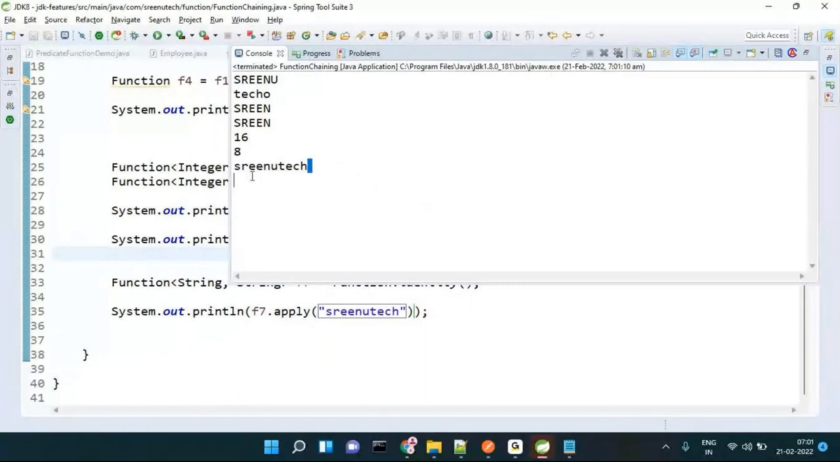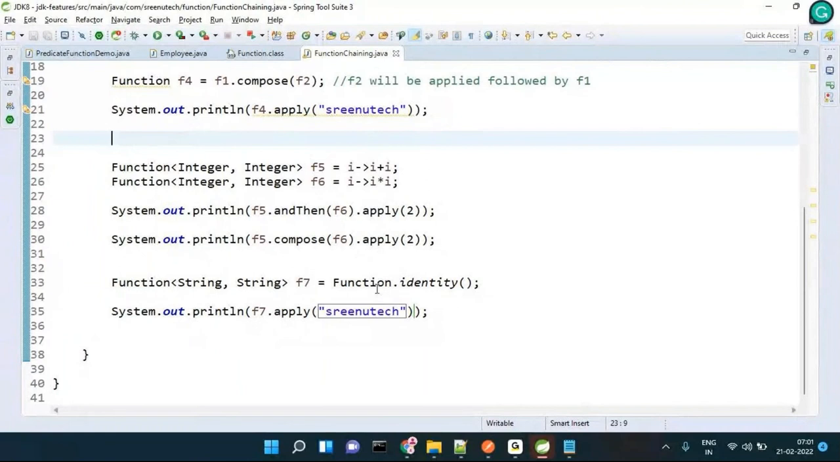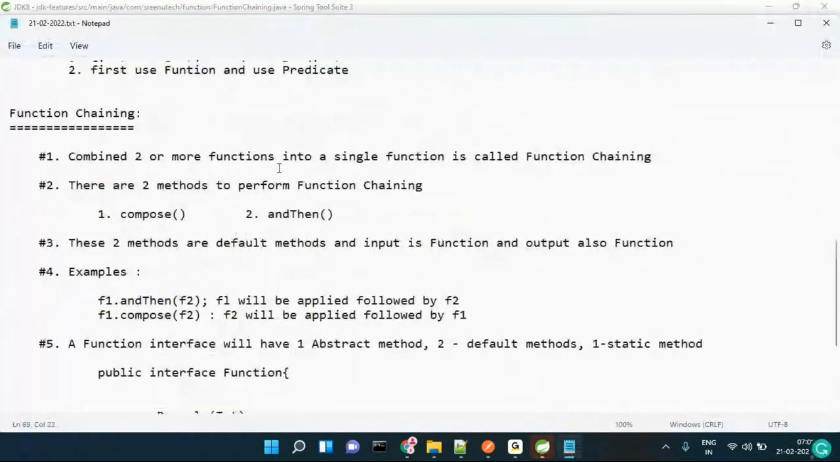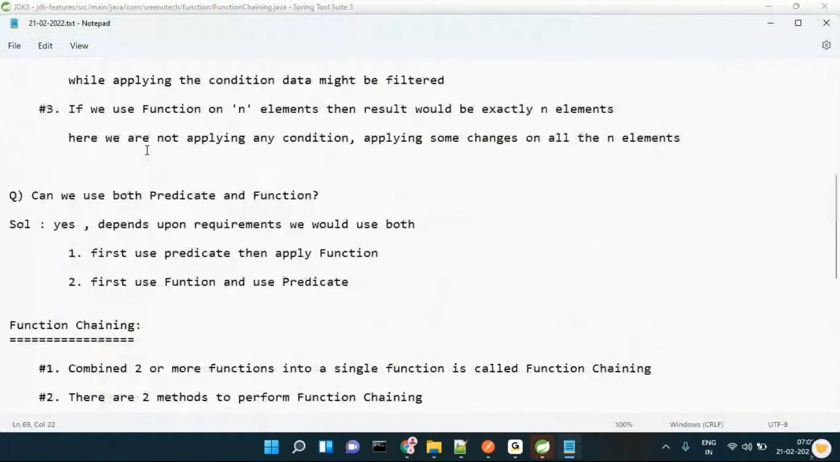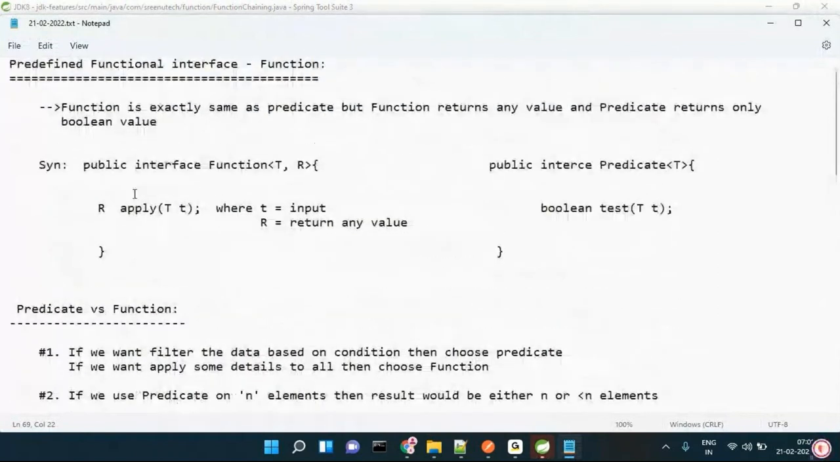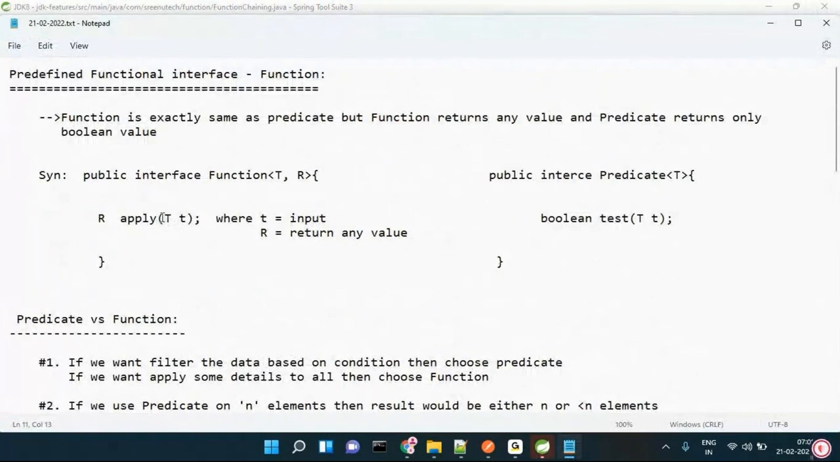This is called the predefined functional interface Function. Tomorrow we'll see. Here it is only for one input. If two inputs are there, we should go for BiFunction. How the functional interface wrapper classes like IntFunction, DoubleFunction work, and how they improve your application performance, we'll see tomorrow.